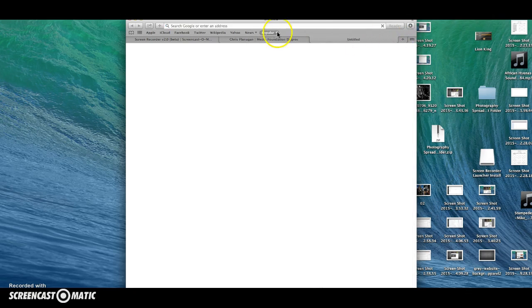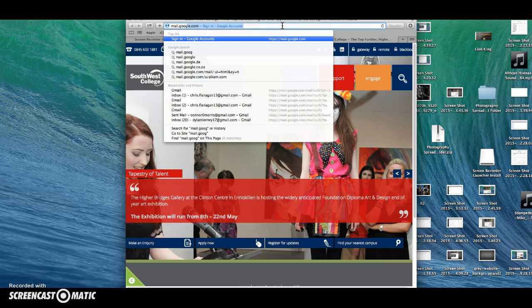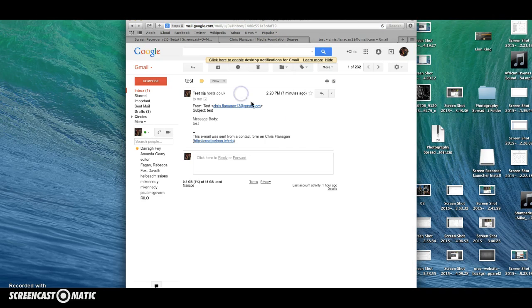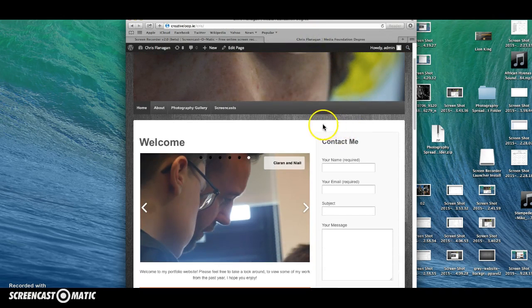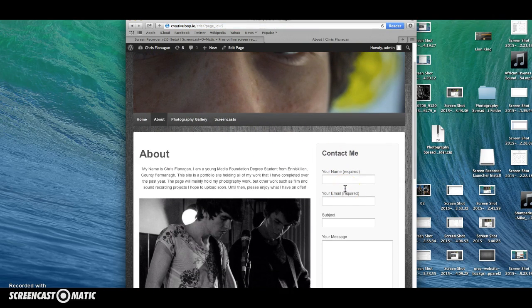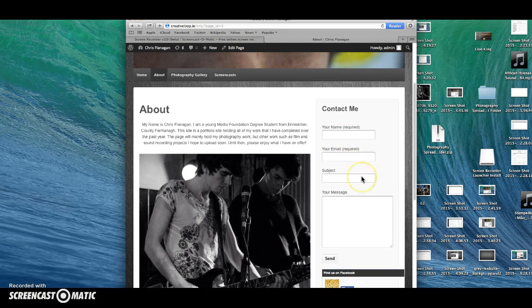So next thing I need to do is to go into my email accounts. There it is, test new, sent there 7 minutes ago. So yeah, that's working absolutely perfectly, and that's the same throughout. If I go into the about page, for example, Contact Me stays where it is. I have it set so that it appears on all my pages.